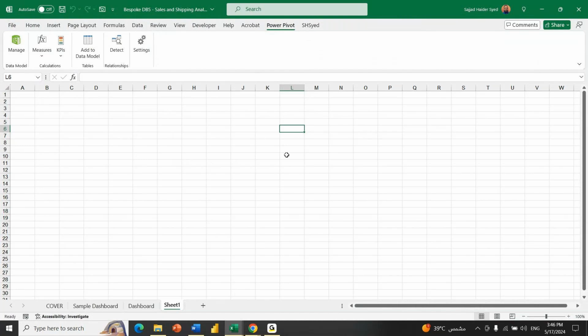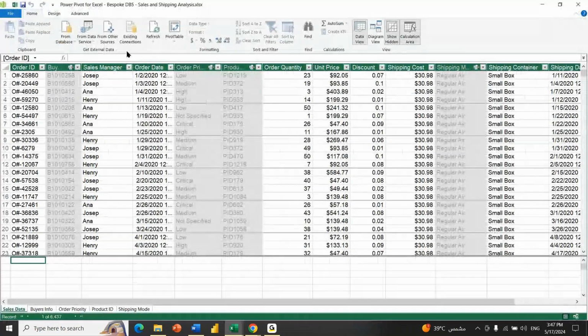All the data is in the data model, and the data model is not physically existing, but it's actually the xVelocity engine. Excel has an xVelocity engine, which is the processing mechanism working behind Excel. This xVelocity engine contains everything. So we have to approach this pivot table through that xVelocity engine.